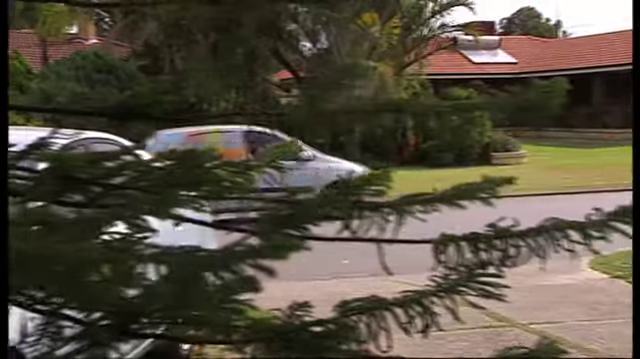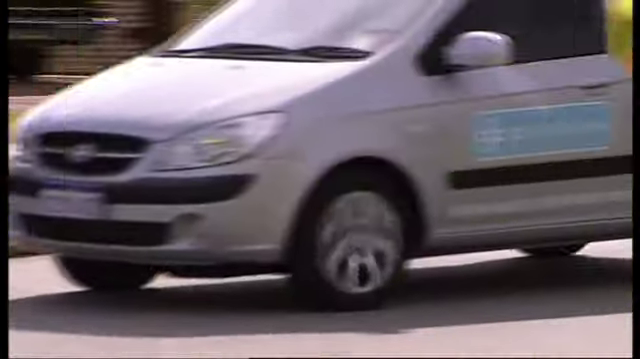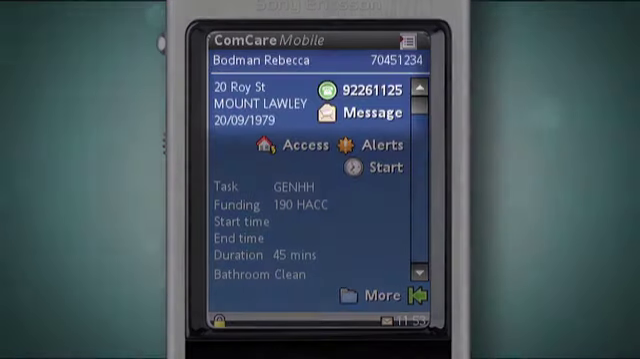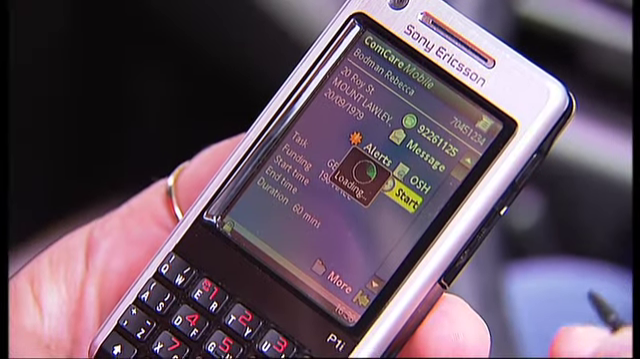The travel time and kilometres between your visits are calculated between the last client's end time recorded and the start time of your next visit or activity. When you arrive at the next client's home, click on the client's name from your work list. Check their details and then click on Start to commence your visit.